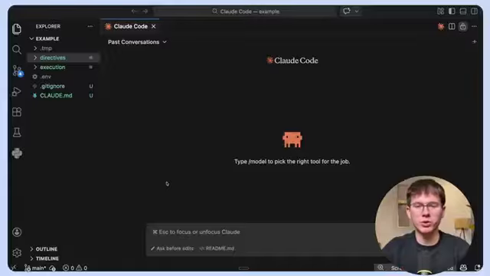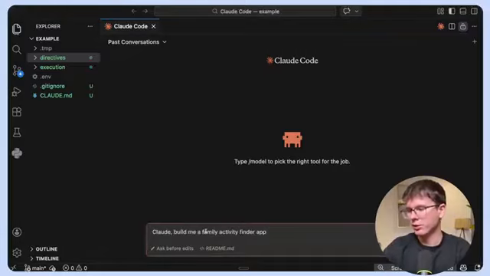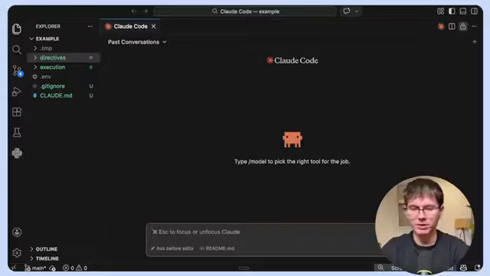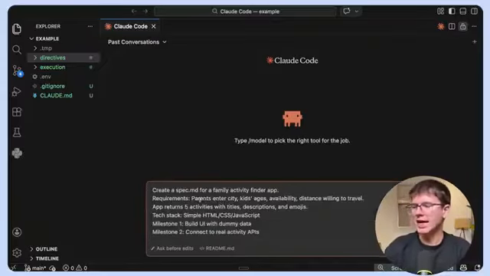And the problem with most people using Claude Code is that they paste the prompt like this, which is Claude, build me a family activity finder app. AI is great, right? But if you're not specific about what you want, then it's not going to do a good job. And so we replace this prompt with something that looks like this, which is asking it to make a spec.md for a family activity finder app.